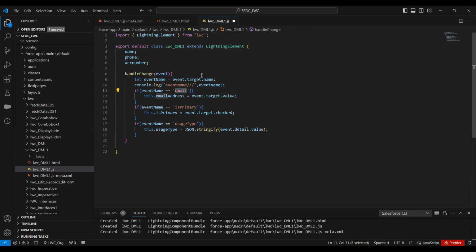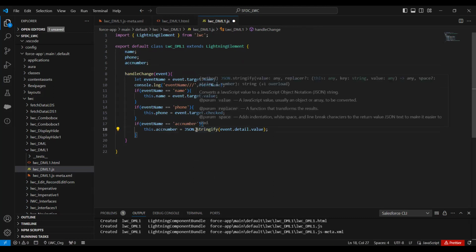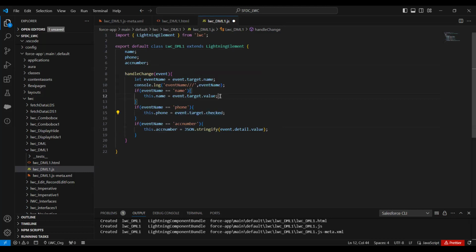So what I'm going to do here is, if the name that is fetched is equal to name, then in the name field, I would put the event.target.value. Similarly, if the name field fetched is phone, then I'm going to put this value inside the phone variable that we have declared. Similarly, if it is account number, I'll be putting the value in account number. So for all three, we'll have event.target.value.